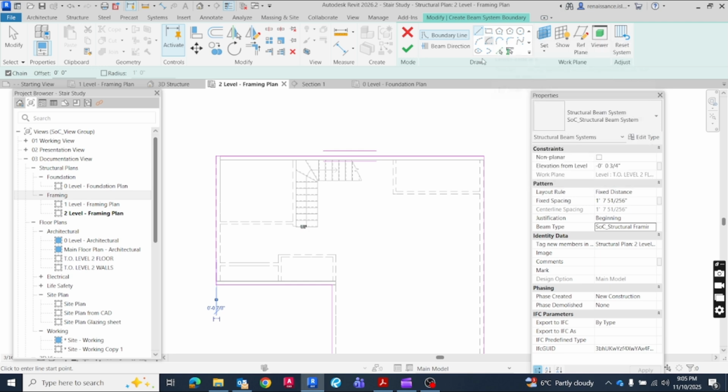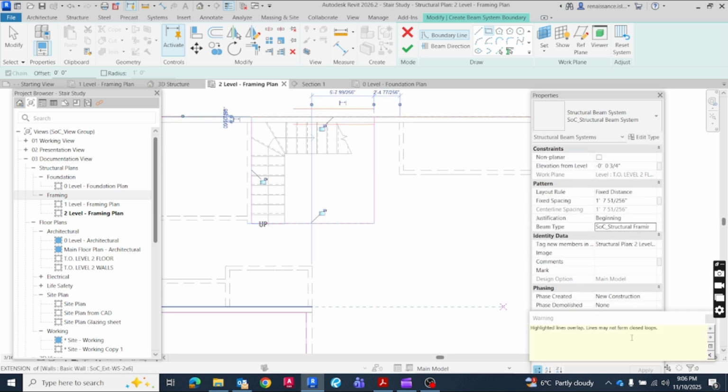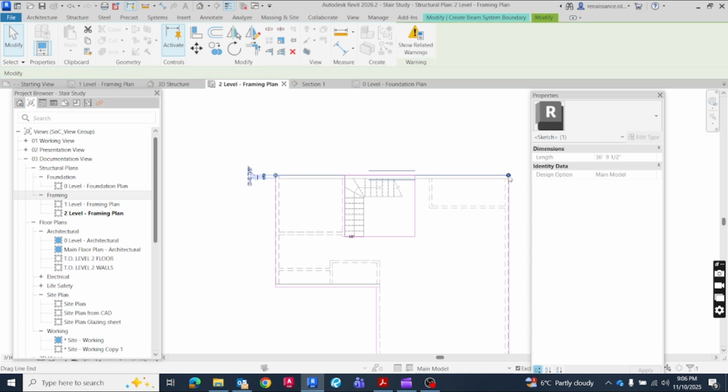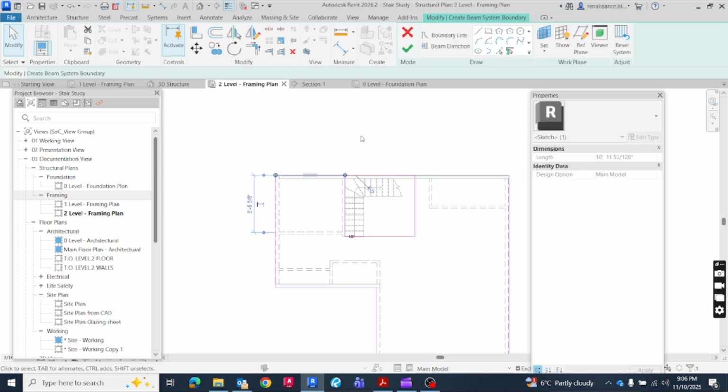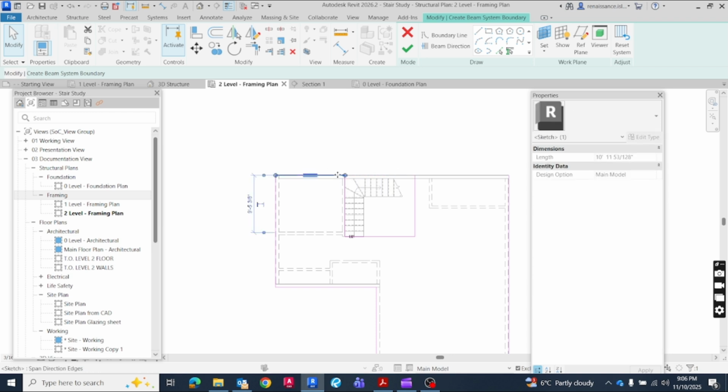Well, I have to create a box, say from here, but you will see that I will see a warning. And why the warning? Because it's telling me that there is a line overlapping. So what I have to do is make sure that no overlapping lines are there.